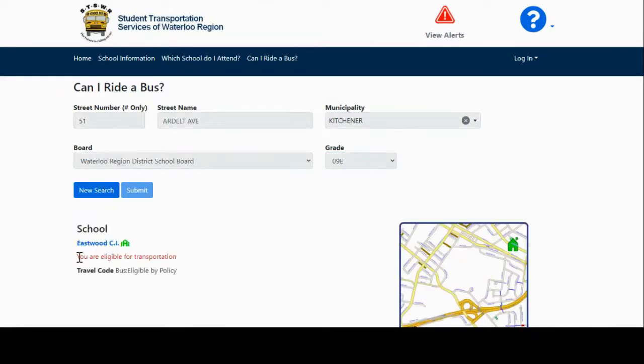And down here it will say, yes, you are eligible for transportation. That means a bus can come, or no, you are not eligible for transportation. And that means you'll have to find your own way to get to school.